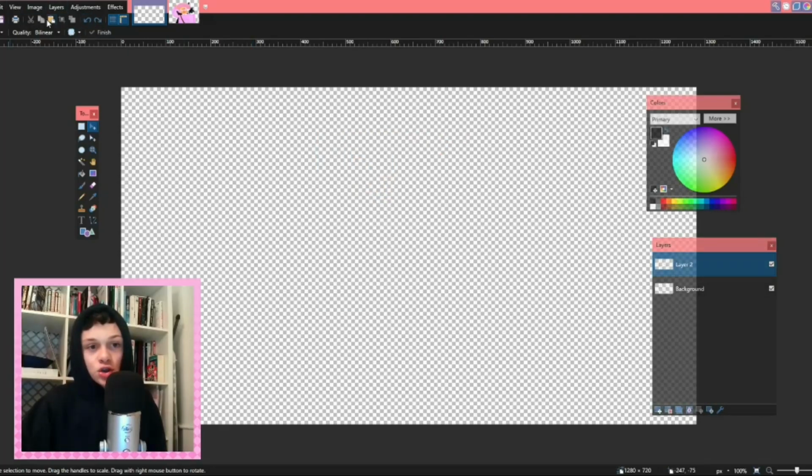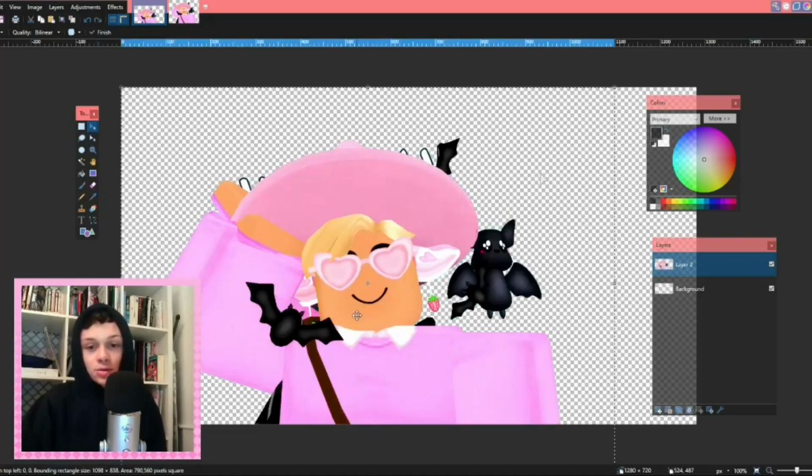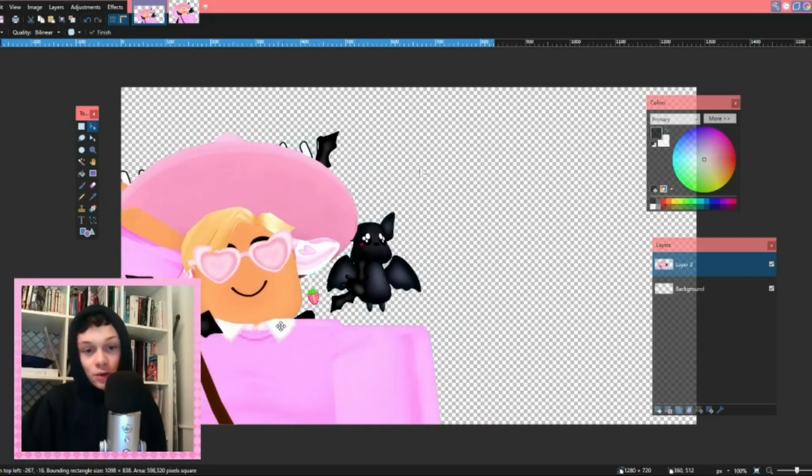So we want a new layer, and then we want to press the paste button, making sure that we're on layer 2 and not the background. And we press paste, and if it comes up with this, click keep canvas size. We want to keep the same thumbnail size, we don't want to expand it. And we just click, and boom, your character is in.